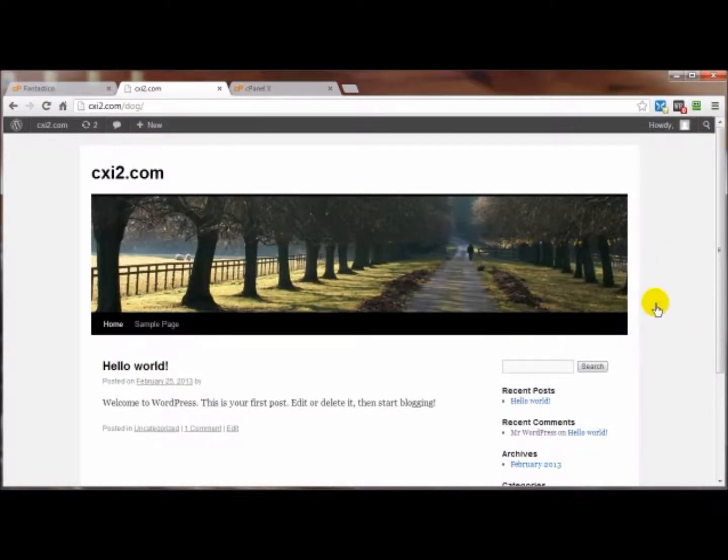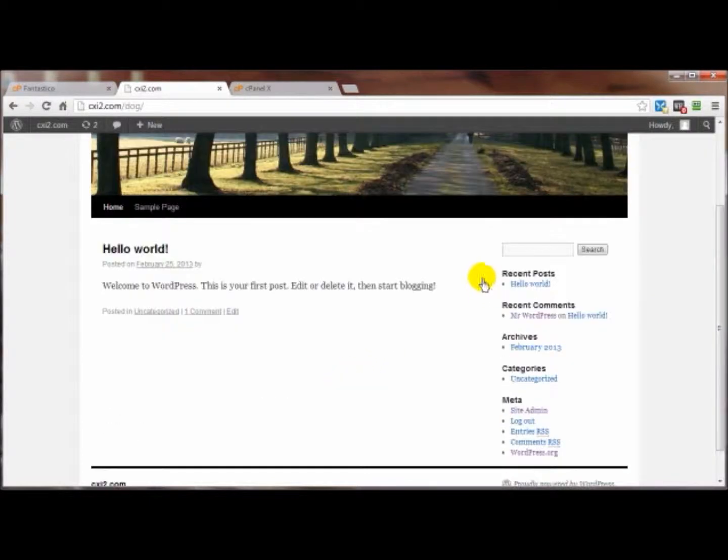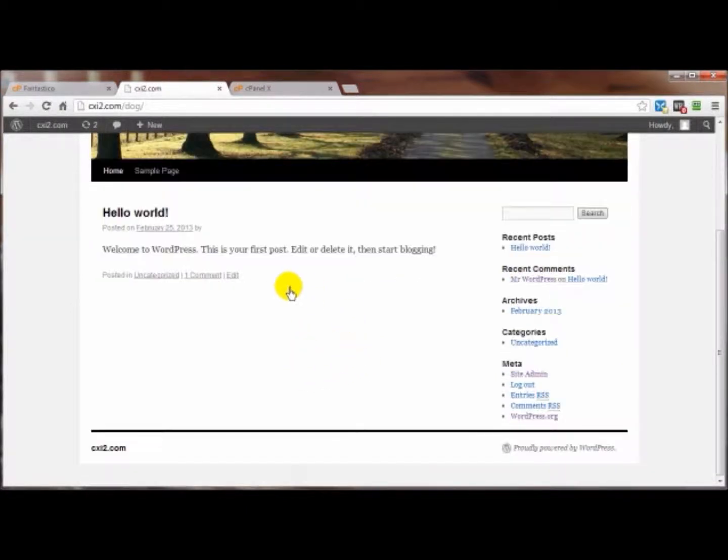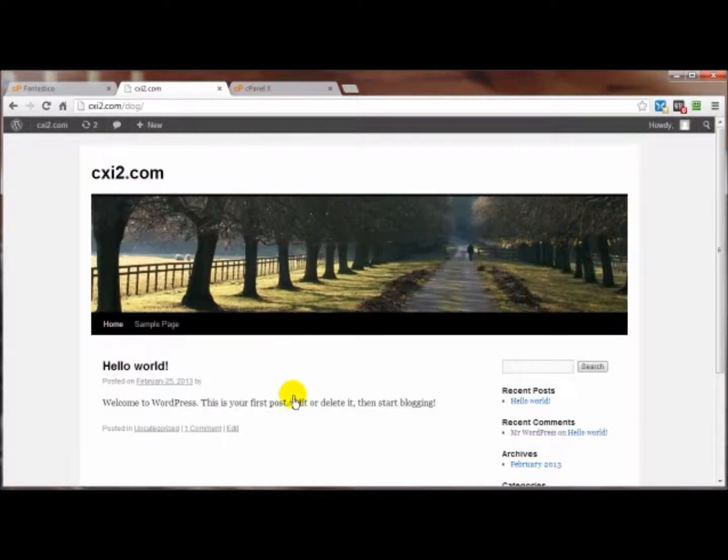Right now, we have a WordPress site that we can quickly add pages to, we can add images to, we can add videos to, and we've got our main homepage right here that we can have with or without a sidebar. All kinds of customizations that can be done with the WordPress website. But right now, we have a website. That's going to bring us to the end of this video on how to create a website using cPanel.